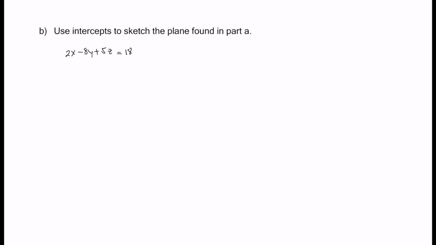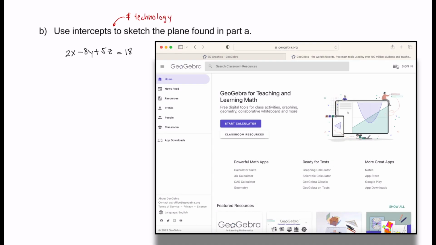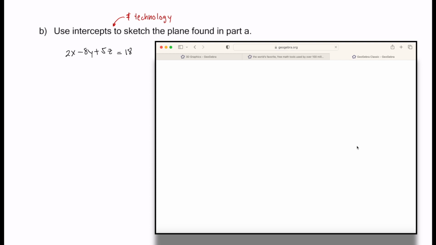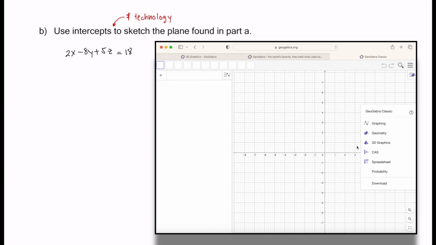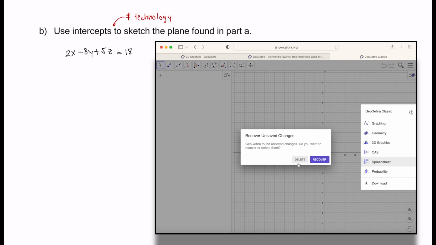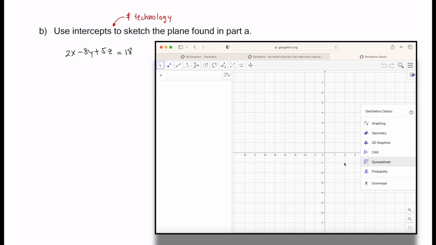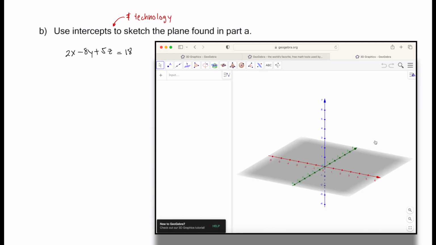All right, so now we're going to use intercepts to sketch the plane that we've already found. And I'm going to add one more thing. We're going to use intercepts and technology. Okay, please visit geogebra.org, go to Classic, and then, of course, go to 3D Graphics. And you will not have this pop-up come up. I just tend to have a lot of GeoGebra tabs and windows open.